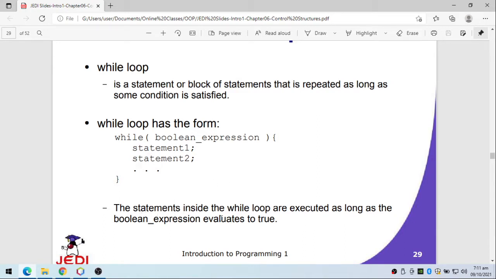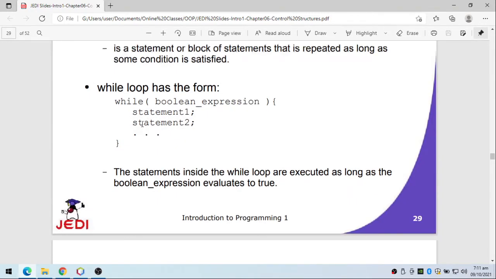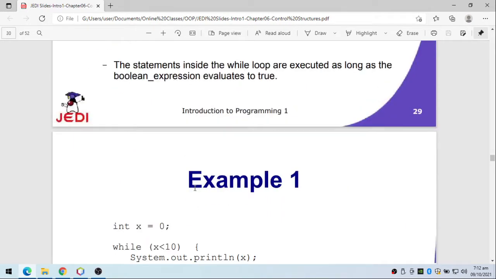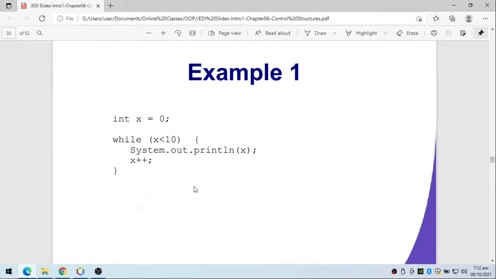The statements inside the while loop are executed as long as the Boolean expression evaluates to true. So that is the while loop. Sometimes it's called the pre-test loop because the testing of the condition or the expression is done before we execute the loop.